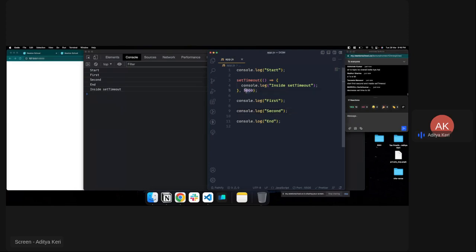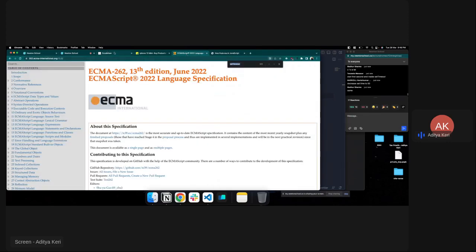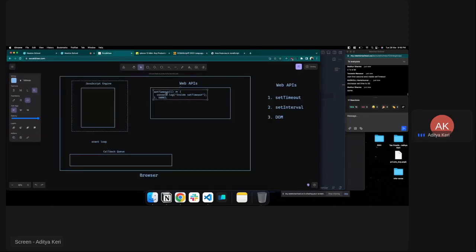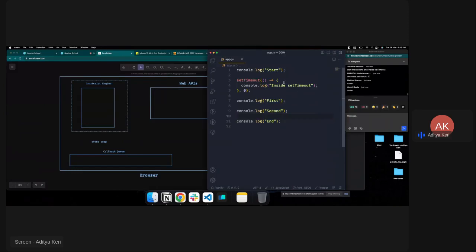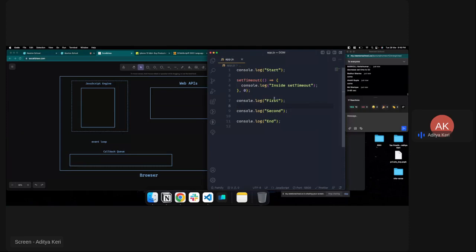What if you change this to zero? Okay. The question is, what if we change this to zero? So, what happens in this case again? Let's try to understand what happens in this case. Okay. So, again, we start from this one. We start from console log. We add this here. Okay. And once this is done, we simply remove this from the call stack. And then we come here, we have this one.